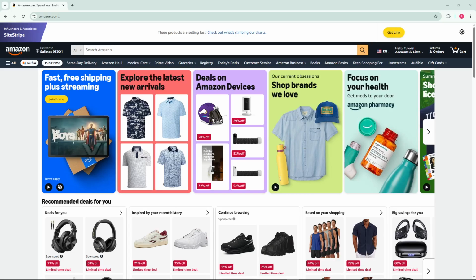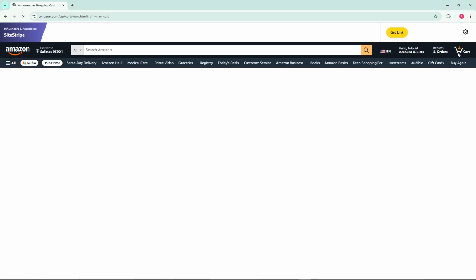First things first, open your web browser and head over to Amazon.com. Once you're there, go ahead and log into your account. Make sure you're signed in so you can access your cart and proceed with your purchase smoothly. After logging in, look toward the upper right corner of your screen. Here you'll find the cart icon. Click on it to view all the items you've added.